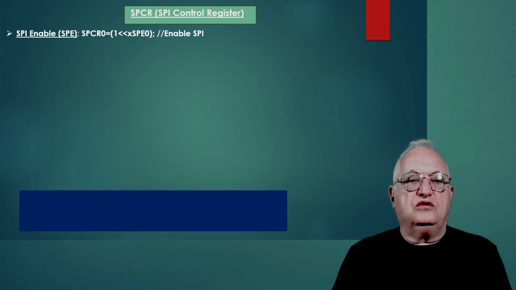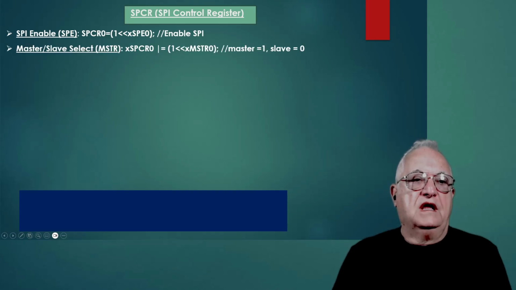With the SPI control register, you can enable the SPI, and that would be by setting the SPE bit to 1. Next, you can set the device to be a master or a slave, and you do that by putting a 1 into the MSTR bit for the device to be a master, or a 0 for the device to be a slave.